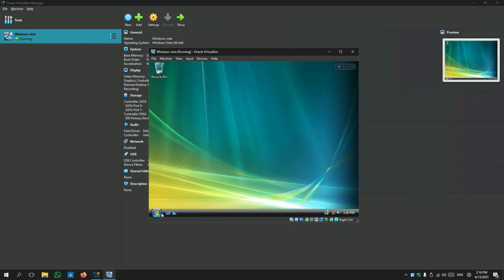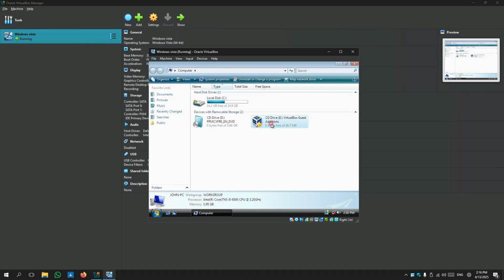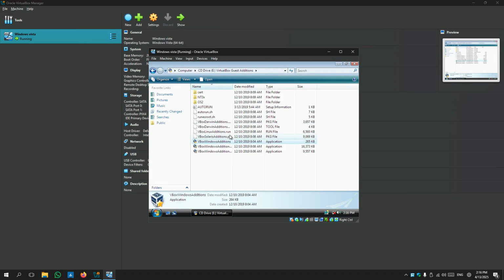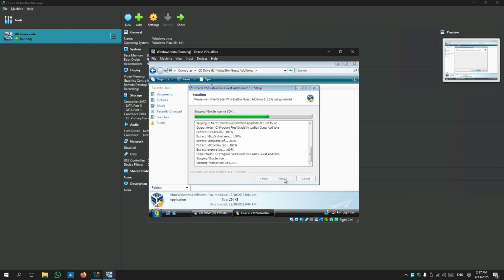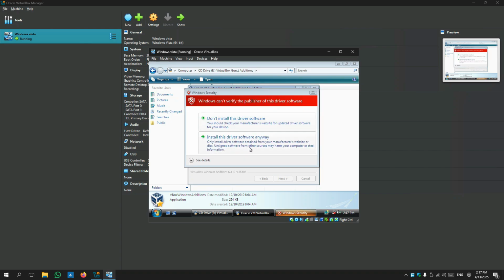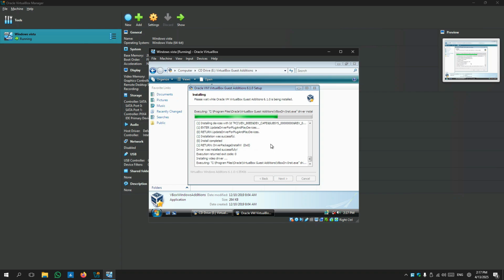So I will come over here, go to computer, come to this, launch this, and hope for the best. Hello, next, install, and wait. This time I'm not gonna do anything silly. I'm just gonna wait. Install this driver, and we're gonna wait, okay? Now it's asking if I want to install this driver anyways. Yes, go ahead. Just don't crash. This is all I'm asking for.